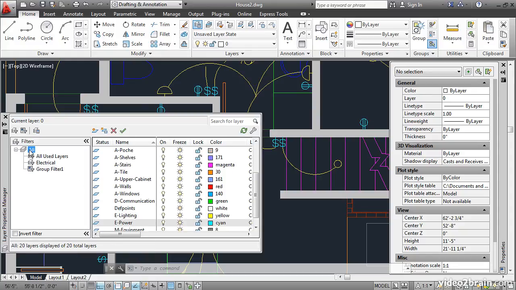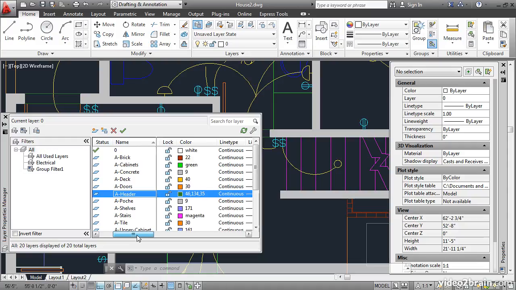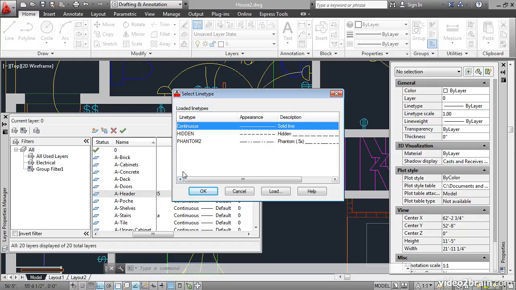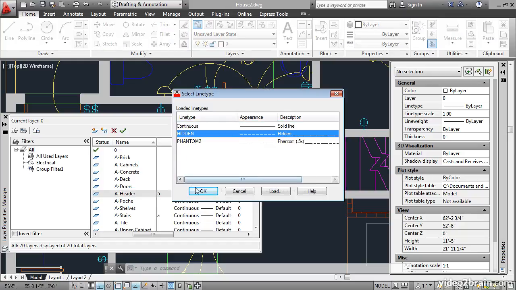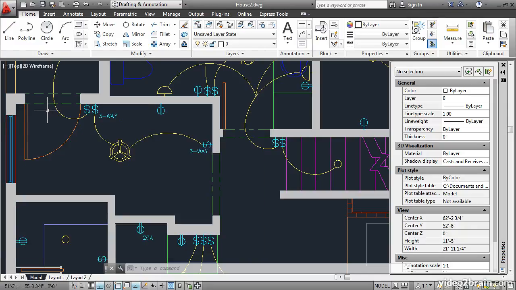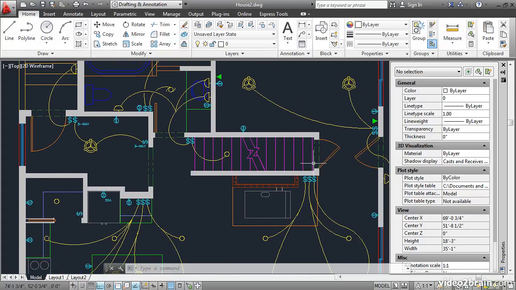Go to All Layers, locate the A header layer. Here it is. And then scroll over until you can find the line type column. Click Continuous. And let's say we want to change that to Hidden. Okay. I'll close this. And notice over here, these headers show the hidden line type rather than the phantom line type. And if I scroll out, there are some other headers over here that also show the hidden line type.